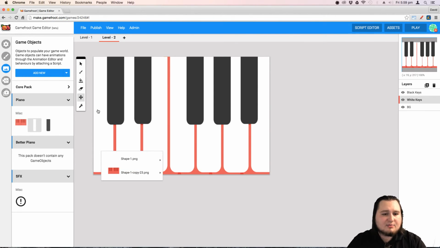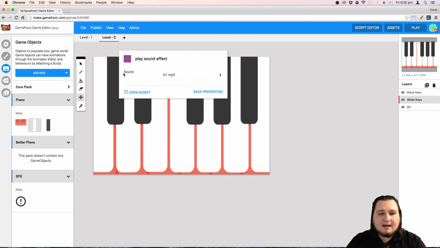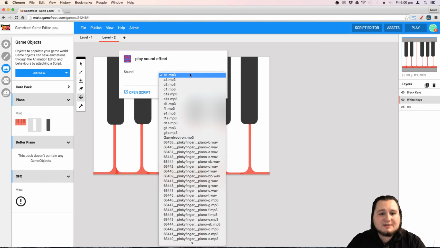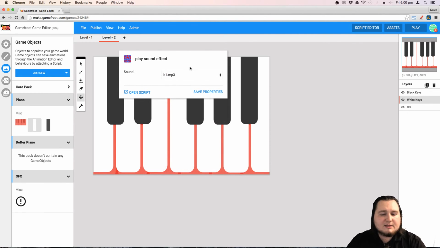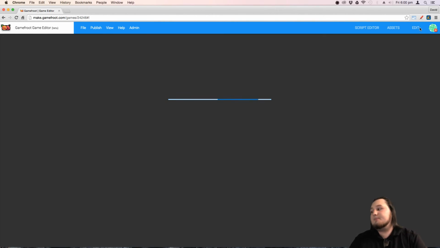Now that game object that you just added that script to, you want to right click on that again, and you want to go edit instance properties. Now here's where you can choose the sound. So you've got all your sound effects available in here, and select it from there, and you go save. And then if I preview my game, when I click on that key, it'll play that sound effect.